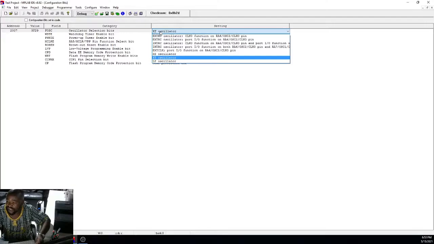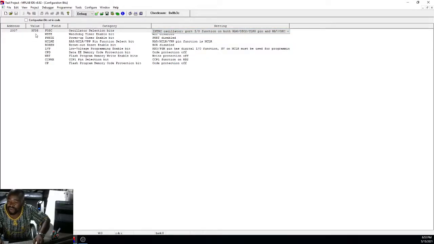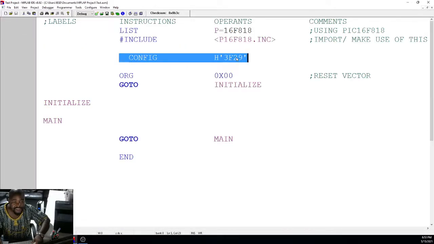If we change and say let's use maybe an internal oscillator with IO function on both RA6 and RA7, if we choose internal oscillator on both RA6 and RA7, the value changes to 3F38. Right, we can just go into our code and change this. This becomes 3F38, and then we don't have to connect the crystal oscillator on our circuit because we're using the internal oscillator according to our configuration bit.